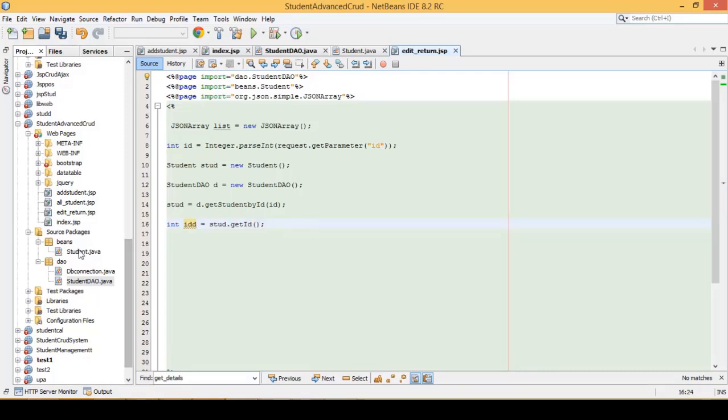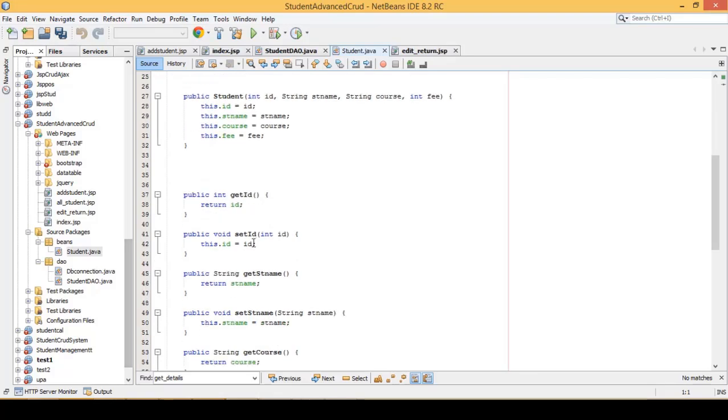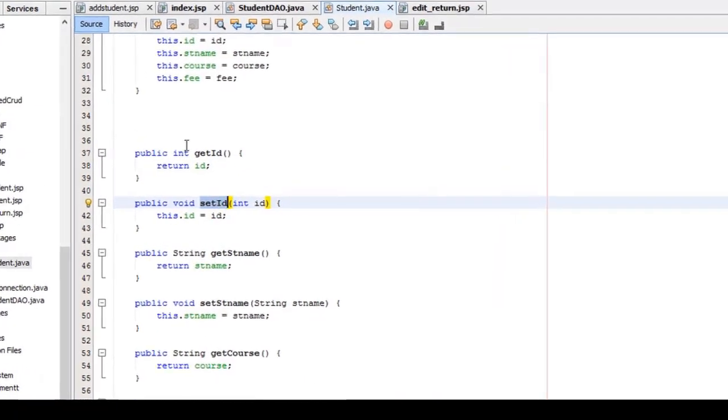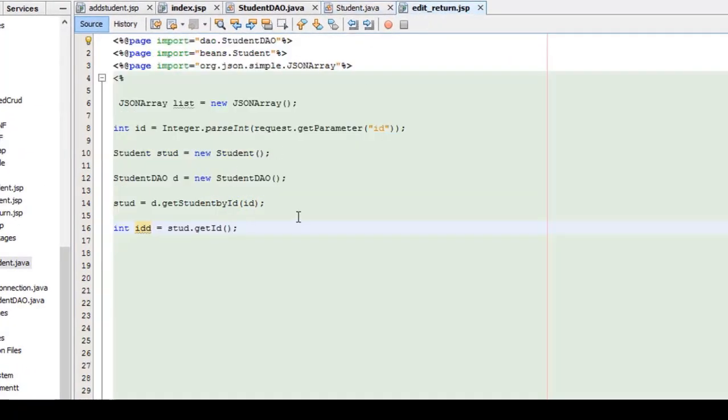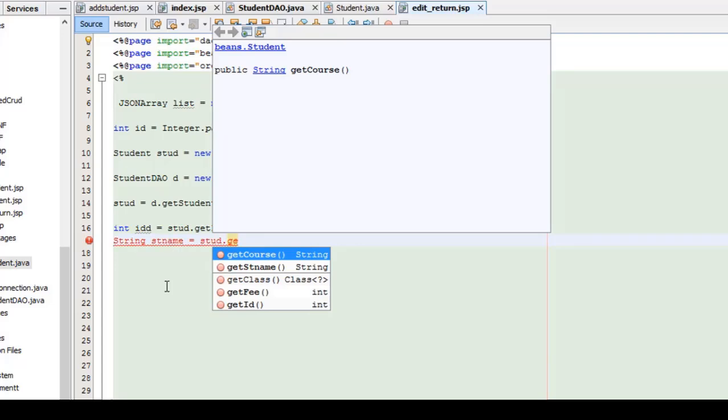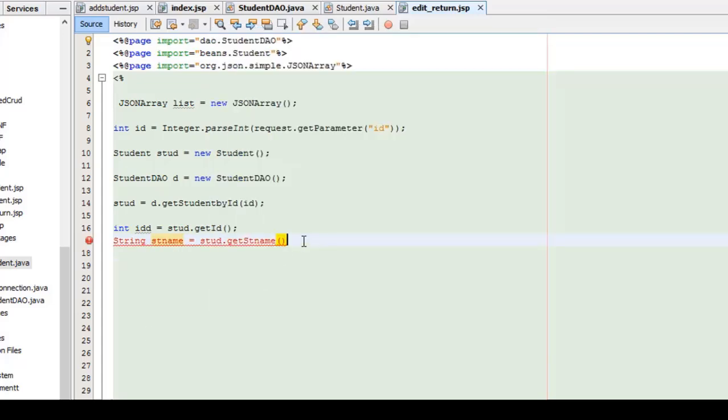Here if you look at the student class, you can see it's getId, just as setId. The setId method, I have set the id. getId, I am receiving the id. So here, okay. Now what I am going to do is, second one should be the string. We write here String stName equal stud dot getStName, second one, right? Third one, Control C to copy, Control V to paste here. This one should be the course, the getCourse.